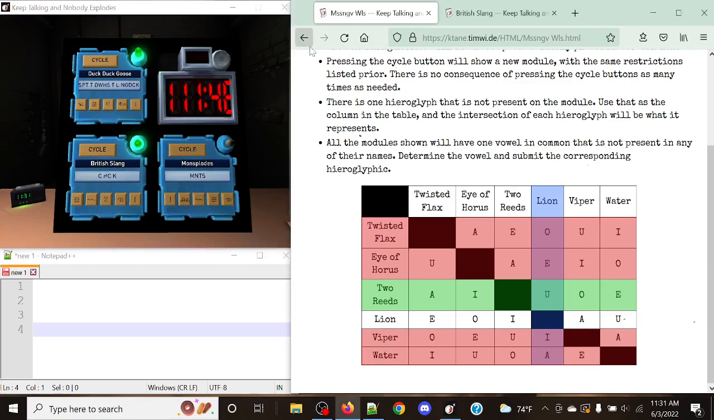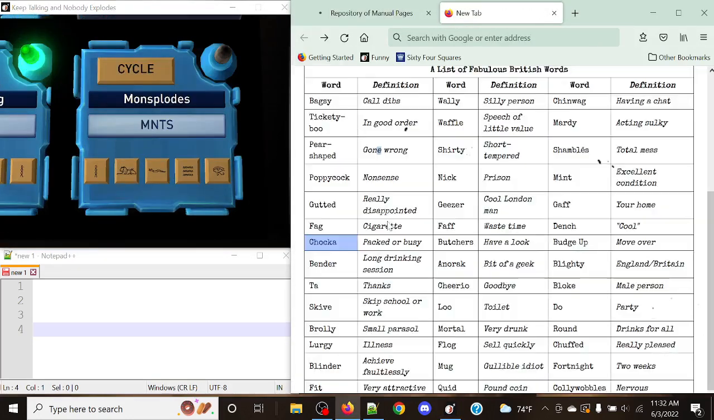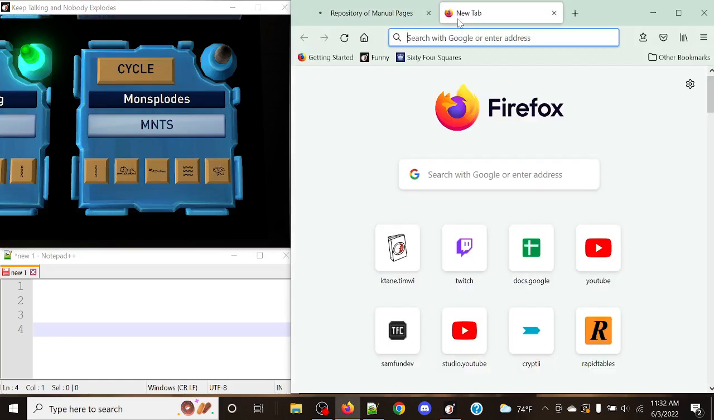Let's take a look at one final example here. And in this instance, we're going to be taking a look at Monsfloats. So let's head on over to a Monsfloat fight.